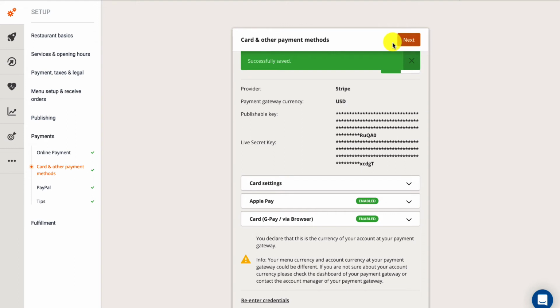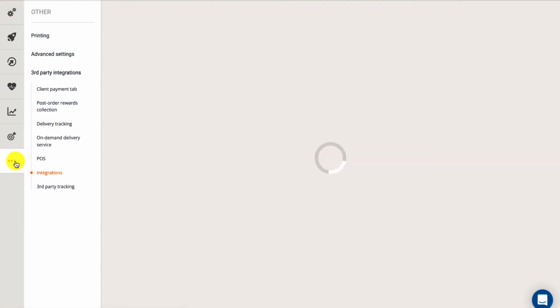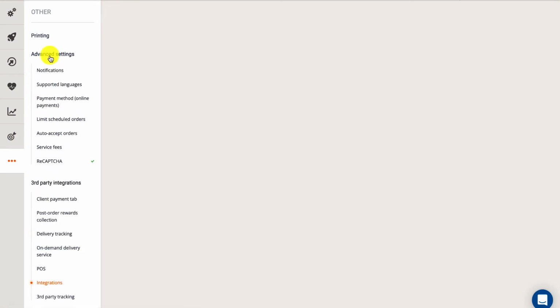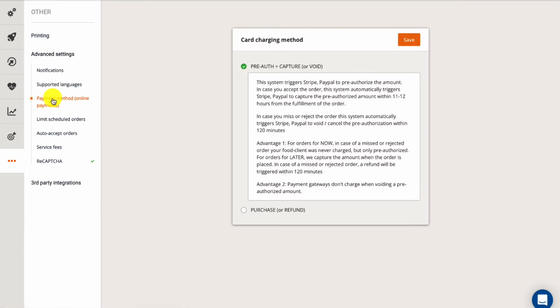Next, restaurant owners should click on the icon with 3 dots on the left of the screen. Then, they should click on Advanced Settings, followed by Payment Method or Online Payments. On the next screen, restaurant owners can change how their customers' cards will be charged. The pre-auth plus capture or void option triggers Stripe or PayPal to pre-authorize the amount paid by the food customer. If restaurant owners accept an order, the system automatically triggers Stripe or PayPal to capture the pre-authorized amount within 11 to 12 hours from the fulfillment of the order.